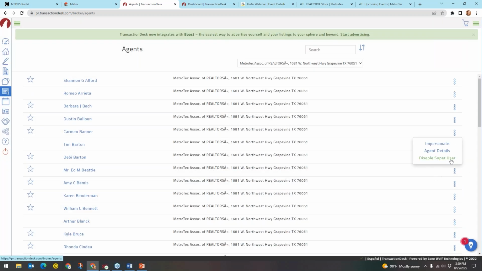And then we also have disable super user. So this would be turning off their super access. So for example, if you have maybe a manager that is going to be leaving and you want to turn off their super user access, you can disable that under agents. So that's something to think about.